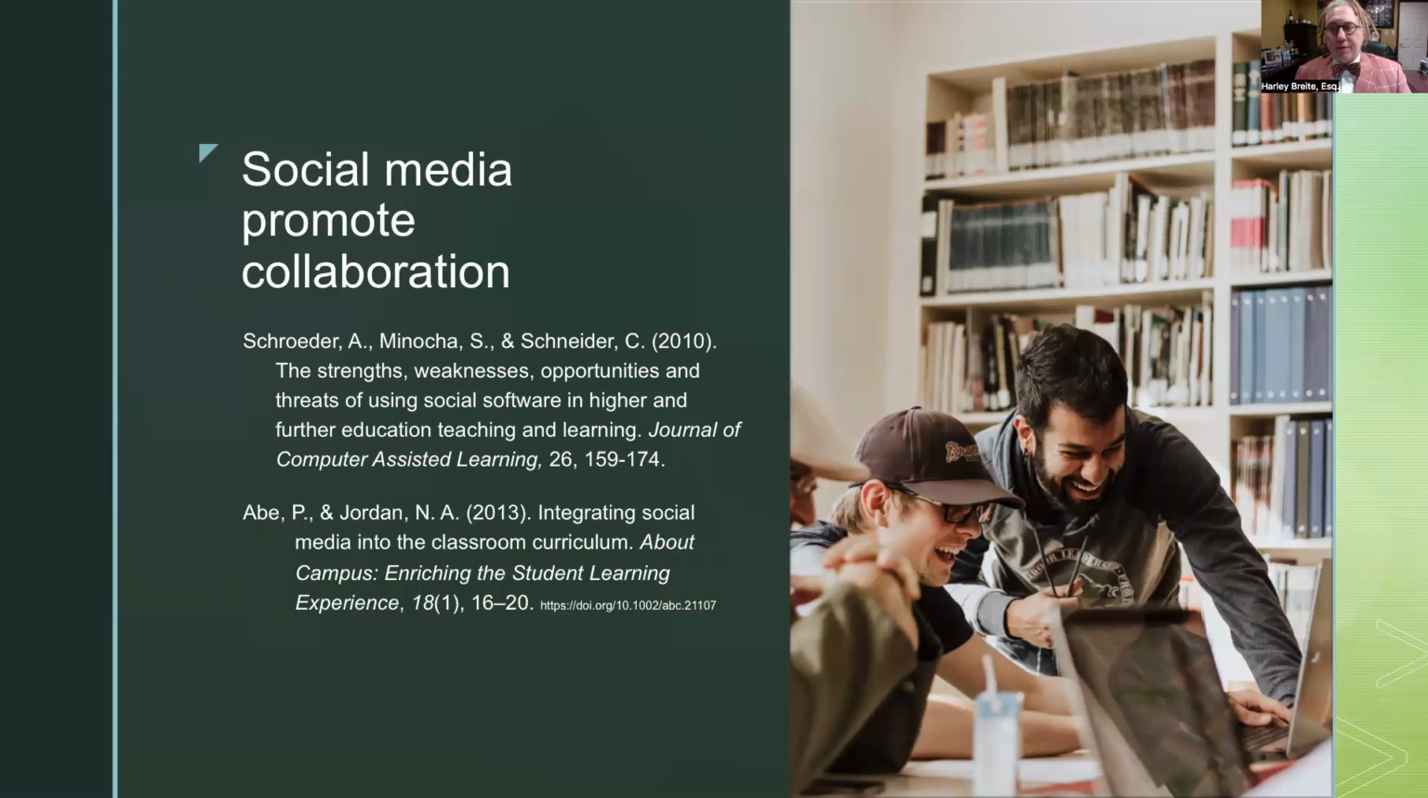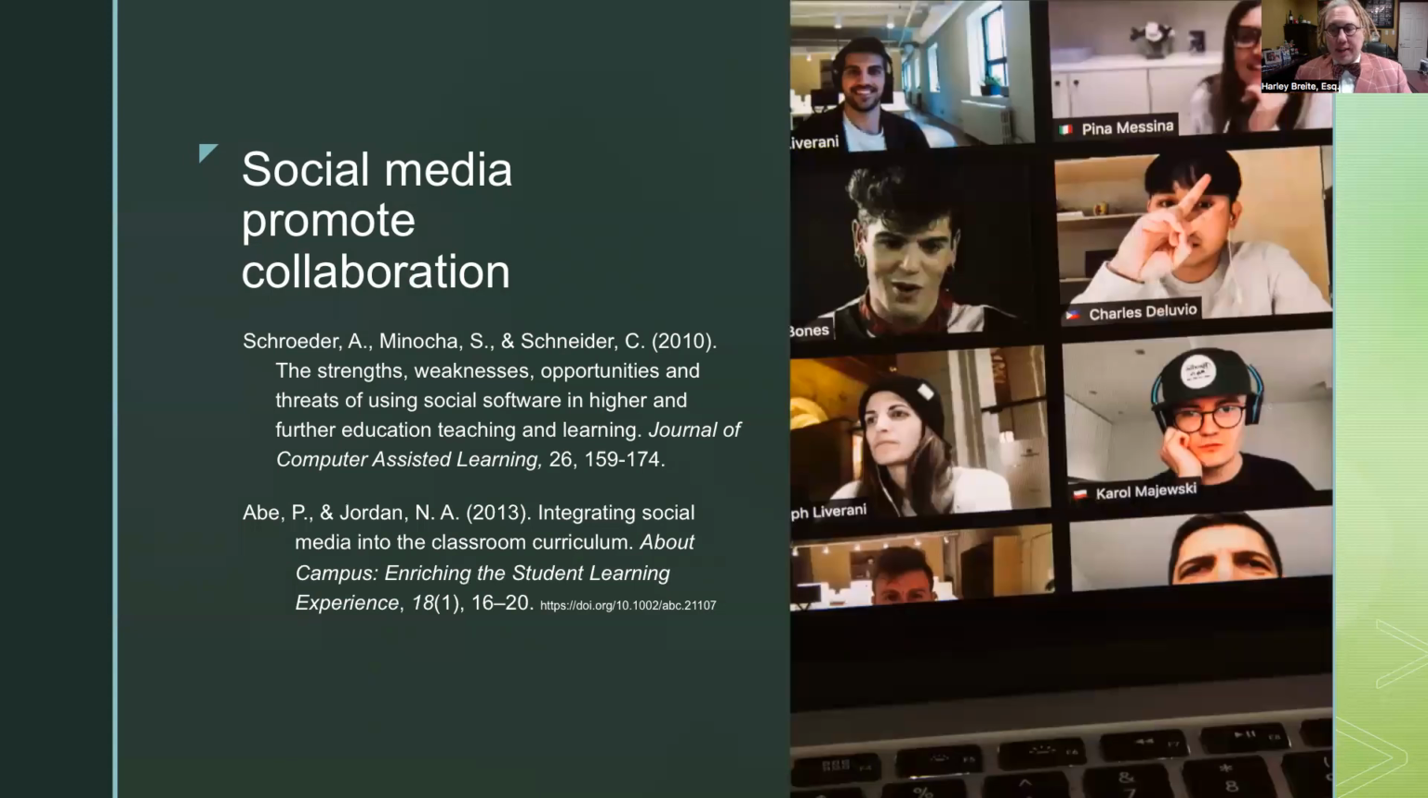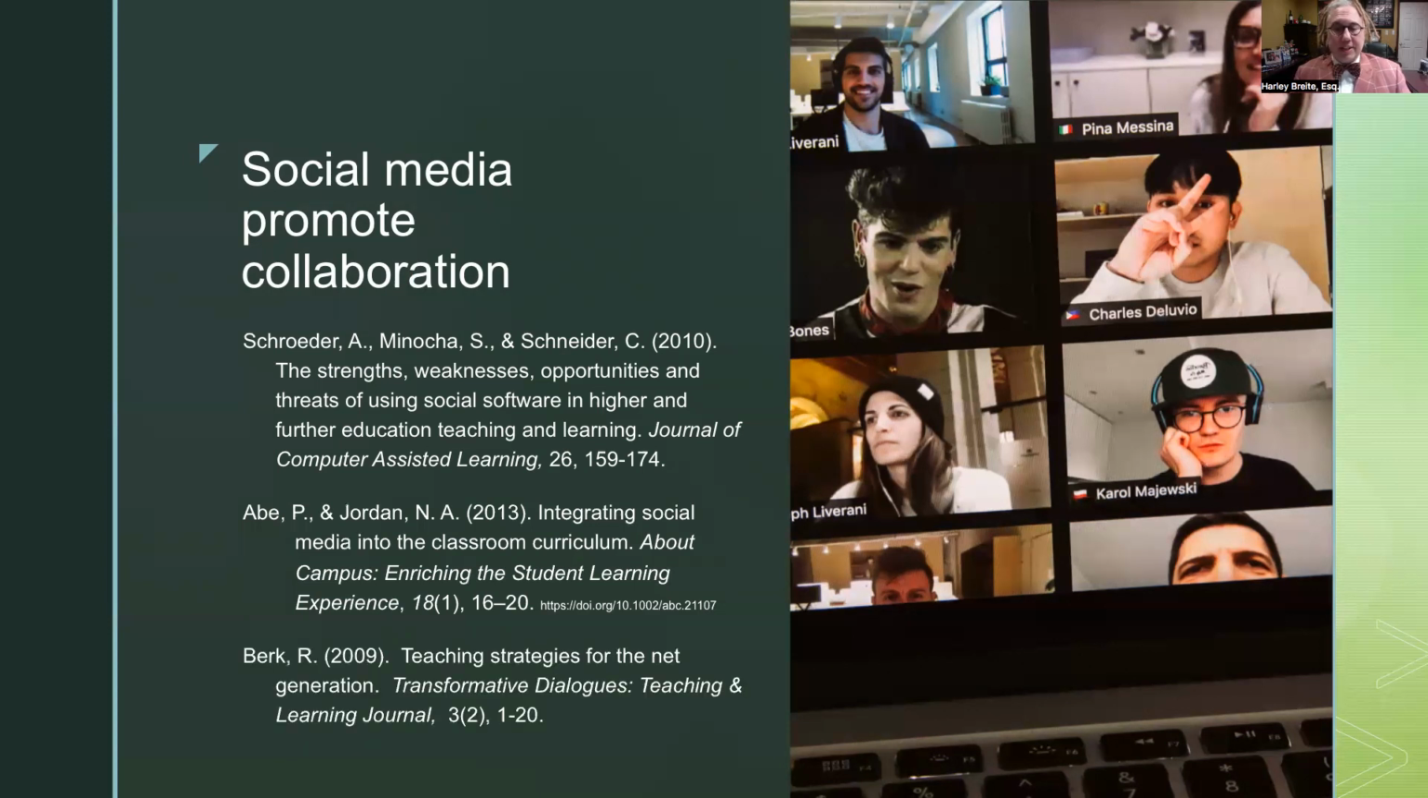Abe and Jordan confirmed that social media encourages students' interaction with one another and stimulates engagement and interest in the actual course content. Abe and Jordan also noted that classroom discussions can be invigorated by the introduction of previously unavailable guest lecturers through the means of Skype or Zoom. Burke has shown that the incorporation of social media in the classroom is an important supplemental tool for learning.